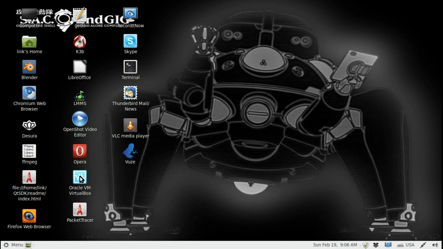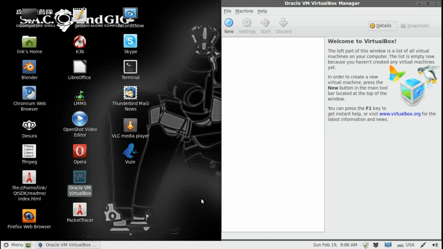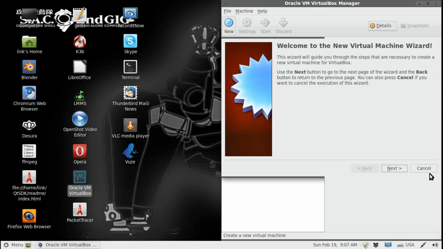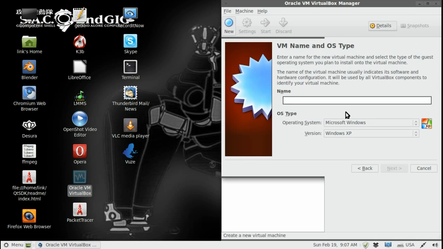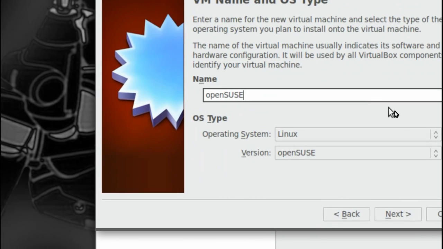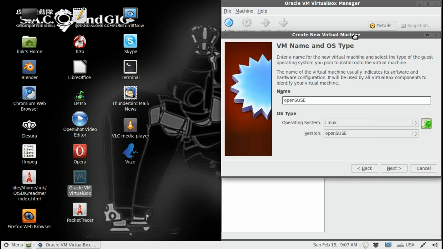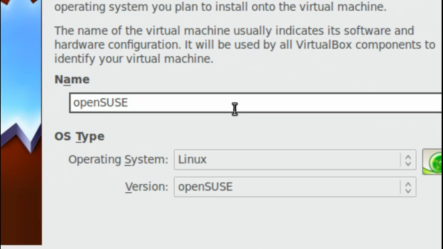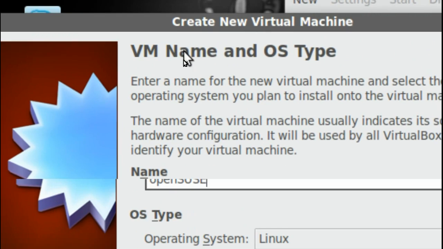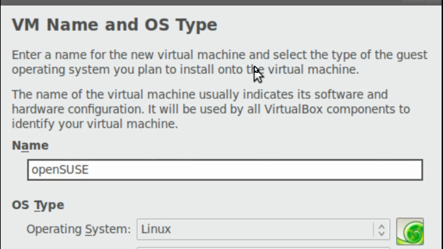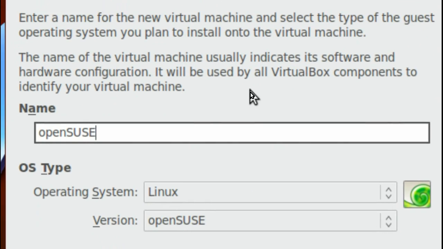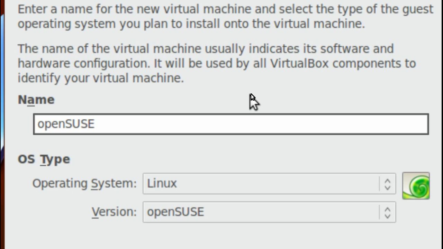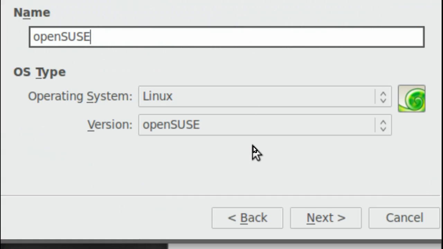Once you have VirtualBox installed, it's time to start creating virtual machines. Find and start VirtualBox. Click the New button and Next. In the name field, enter OpenSUSE. Notice how the OS type changed to Linux and the version to OpenSUSE. Of course, you can name your server anything, but after that, it is recommended to manually set the OS and version. This way VirtualBox can help set up a virtual machine compatible with the OS that will run on it.